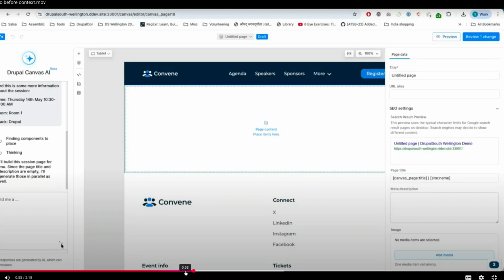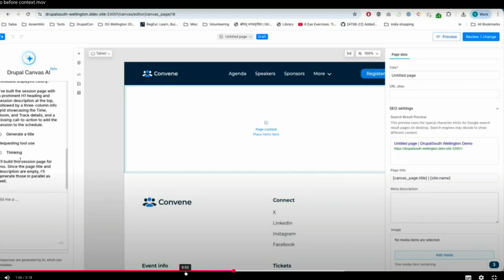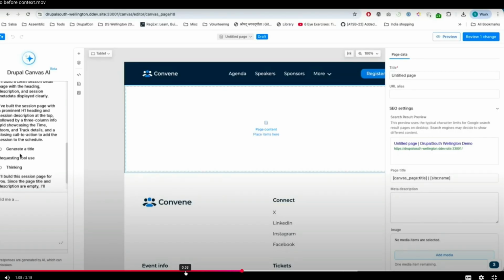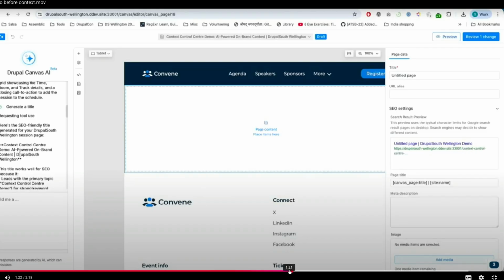Now, when we install Canvas AI, it automatically comes with a few agents which go ahead and create the page title. When I say page title, I'm talking about the page meta title. So that's what it shows here, that I'm creating a page title, and then I'm thinking some more. I'll try to just forward this a bit more because we need to finish on time.